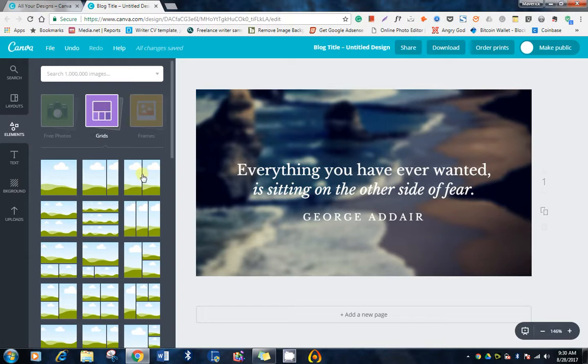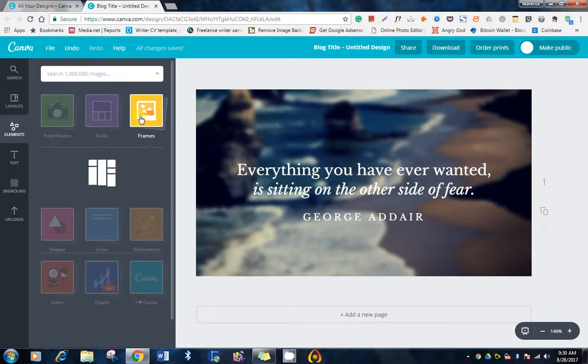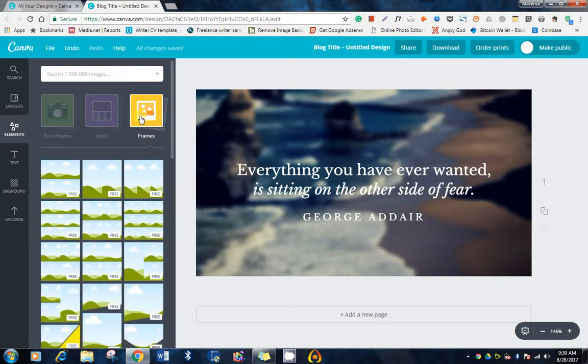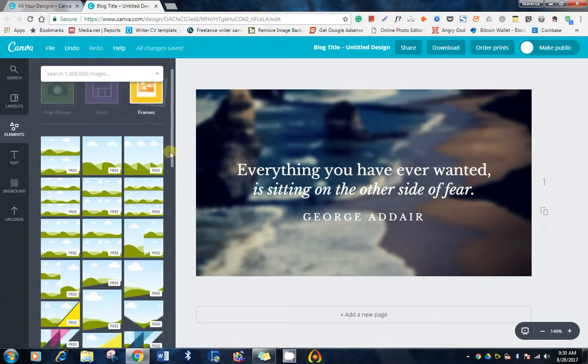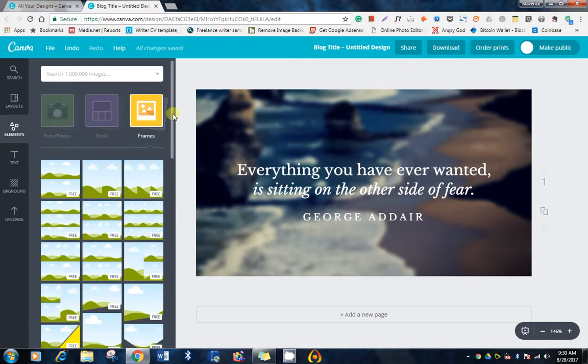So if you want to combine 3 pictures, 4 pictures, 5 pictures, you can use the template here. Then this one is for frames, of course, picture frames and all that. So now if you want to do some kind of design that requires frames, you can use it.